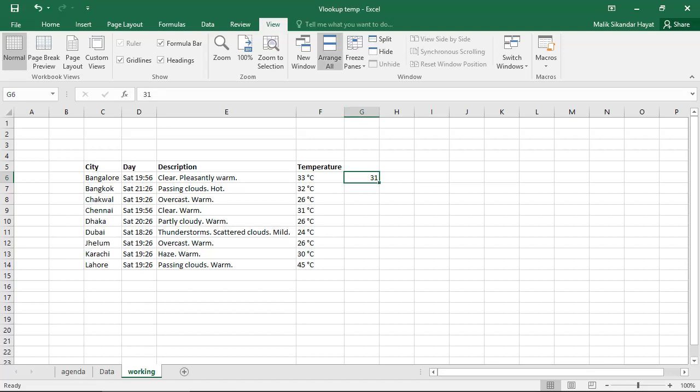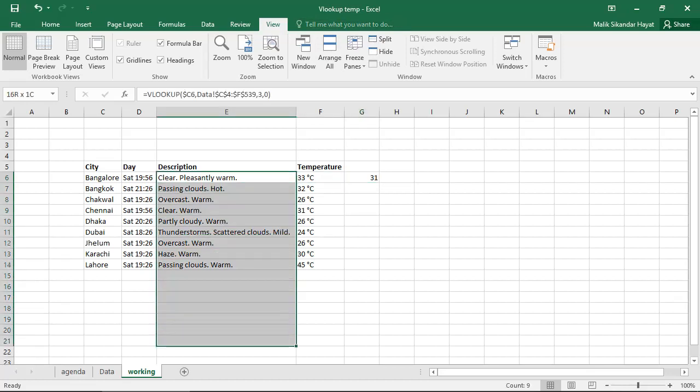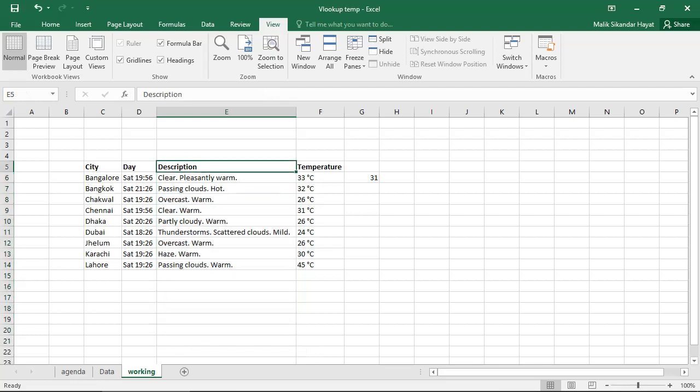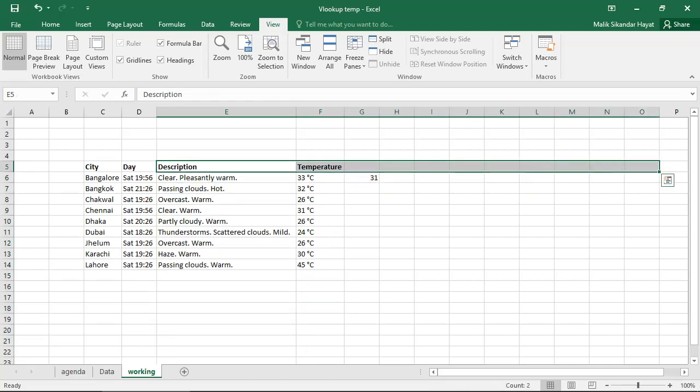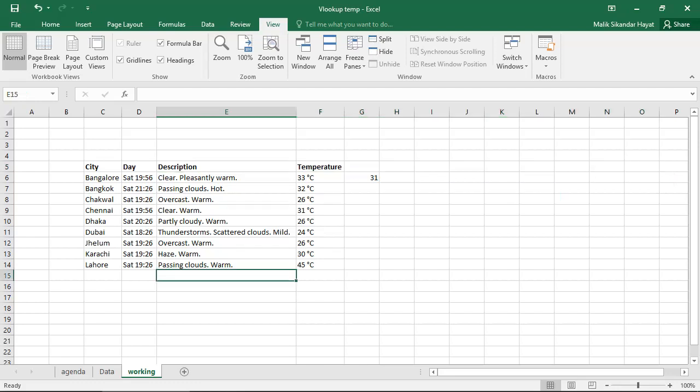And one more thing, this V stands for vertical. So this will search values vertically downward, right? There is another that is called HLOOKUP. That will be horizontal. That will search in columns this way, right? So we have covered VLOOKUP, and in other videos we will cover other functionality of Excel, inshallah.